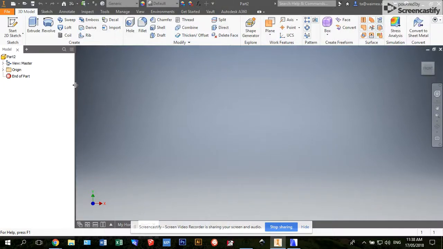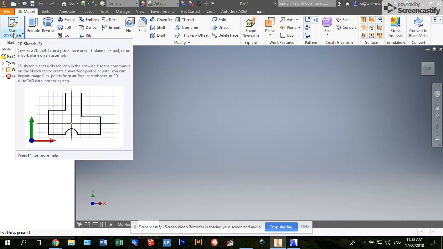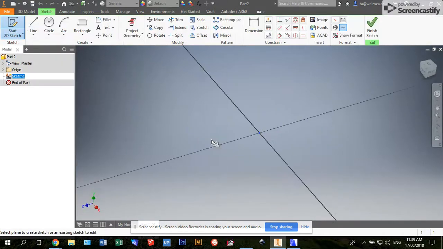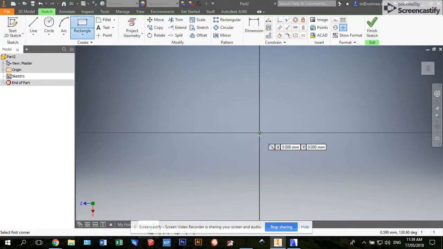If you're wanting to laser cut an object in K40 Whisperer, what you're going to do is draw a sketch in Inventor. So I'm just going to show you the real simple process for doing this. Firstly, we'll start a 2D sketch. Click on a plane. Click the shape that we want cut.